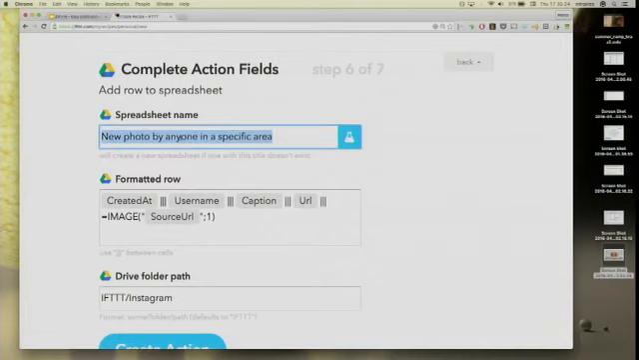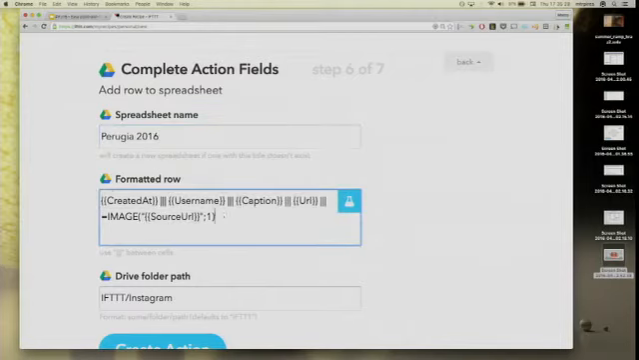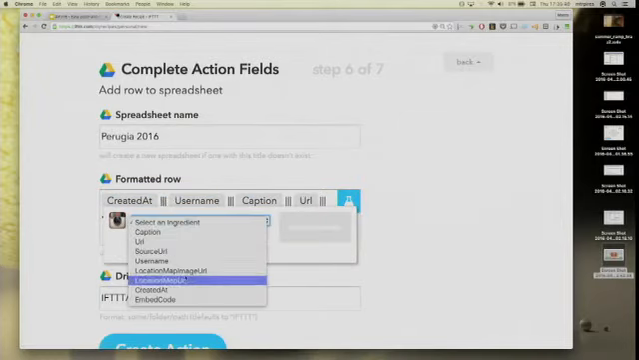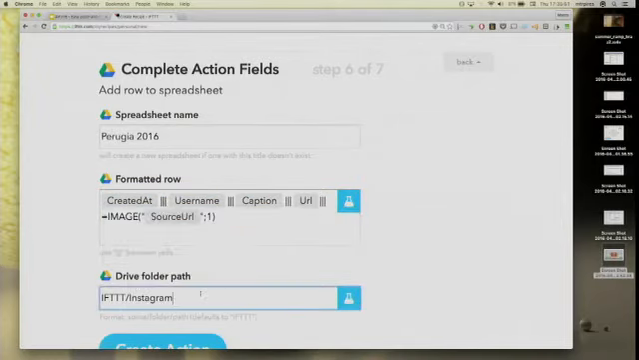I'm going to select a name for this spreadsheet. And then you have the row, so the information that you're going to include on the row: when the picture was created, the username that posted the picture, the caption of the picture, the URL to see the picture in the web browser, and the source URL for the image, right? You can select other options from here. And this is the path on your Drive folder where you're going to save your spreadsheet.